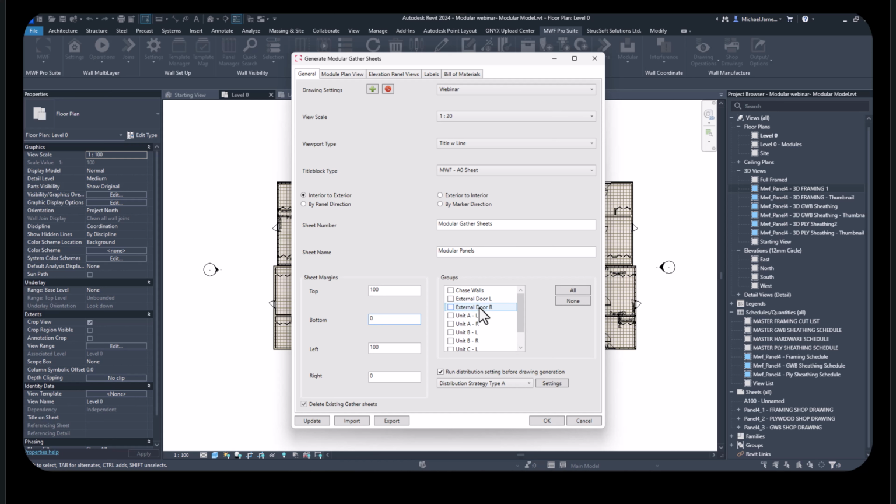If we want to use the schedule label value, we can run distribution before we generate our drawings. So if you haven't generated your schedule label values, you can run distribution as we create those sheets, and each panel will be given the appropriate schedule label. Delete existing gather sheets will allow us to override any older sheets with the newer settings if we want to recreate our sheets. So this will be checked on automatically.